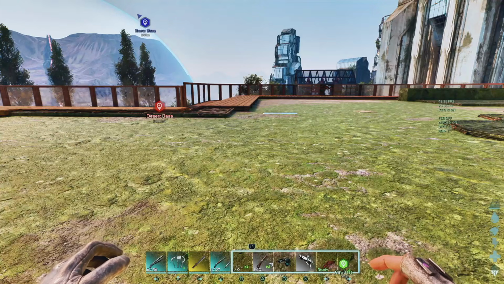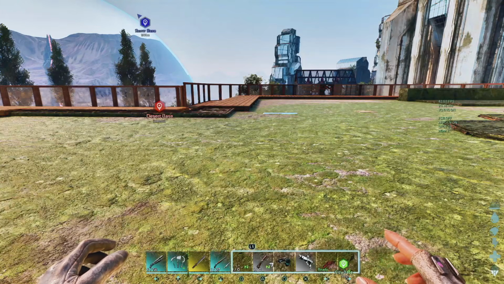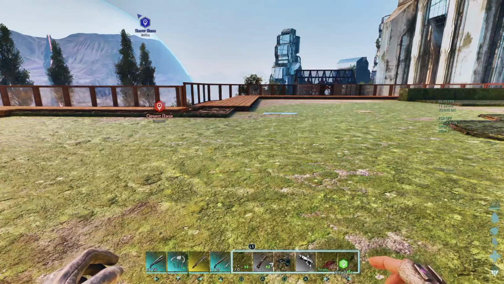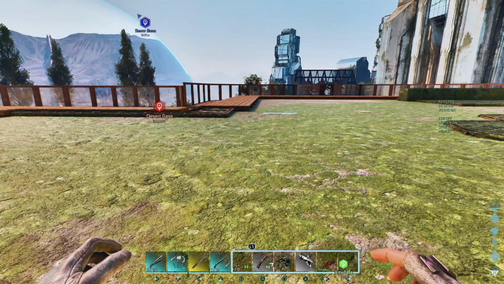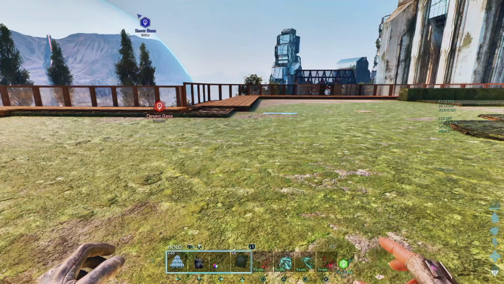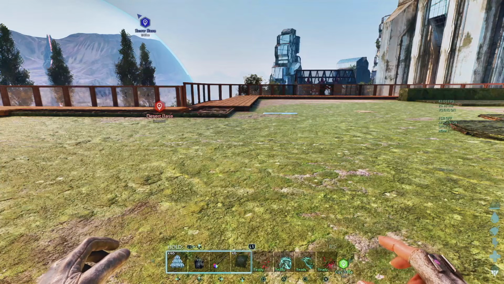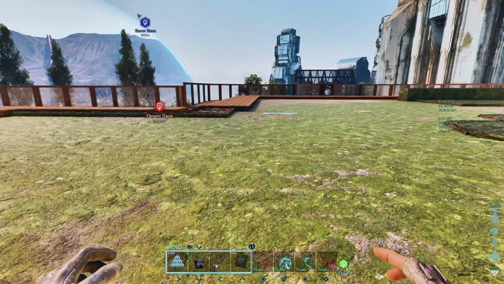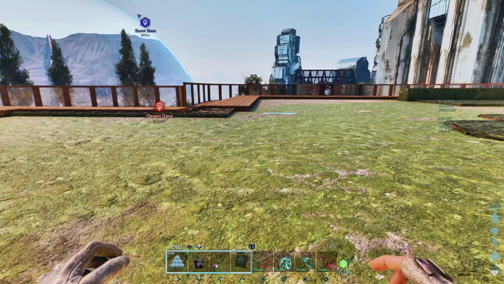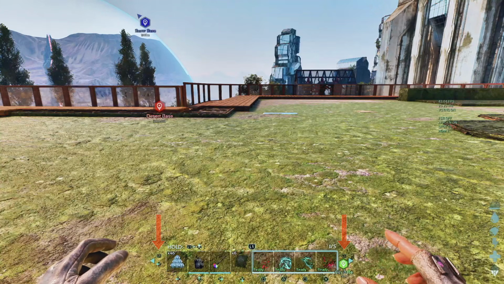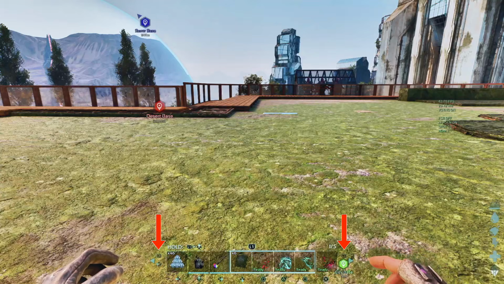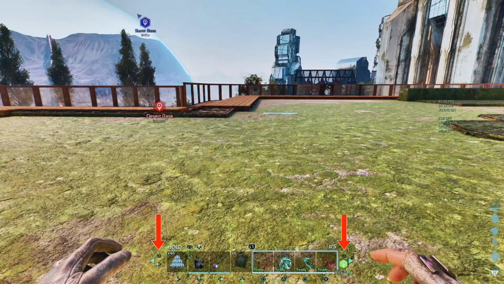What we're going to do, we're going to hold L1 and see how I go over to my hotbar here. And then we're going to hold up on the D-pad. Now we have our extended hotbar. Now you hold up on the D-pad and you tap left or right on the D-pad to scroll through your inventory. So I'm going to hold L1, and now you see there's little buttons to the side there for the left D-pad and right D-pad.